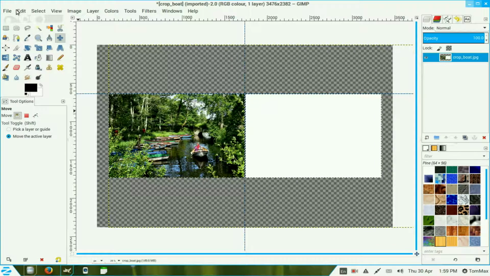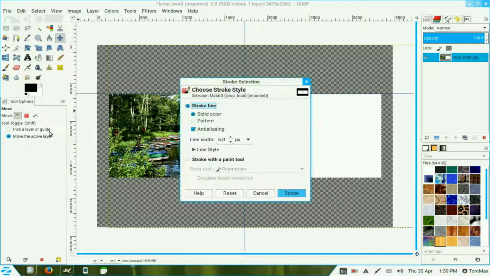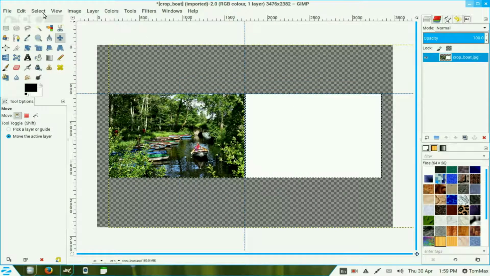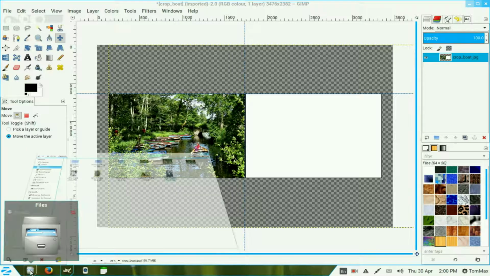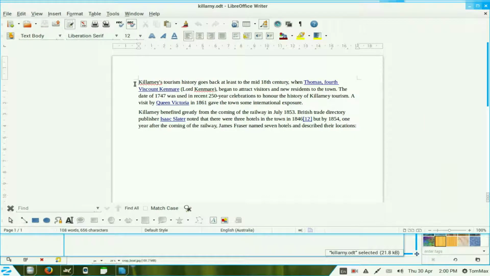Now I'll go over to select and I stroke that with 6 pixels and select none. Next I need to place my text in there. So I've got it on the desktop. I open up my desktop, click on it, it opens it up in LibreOffice.